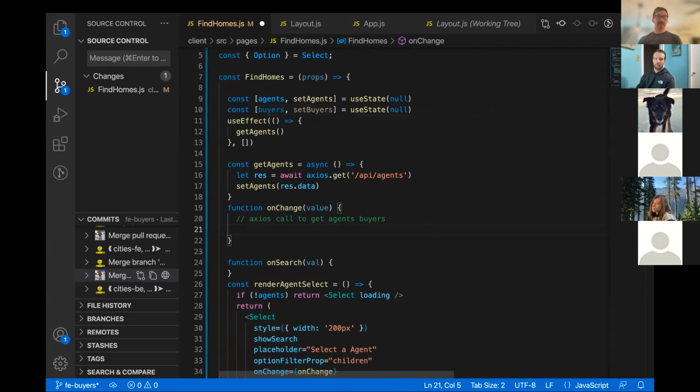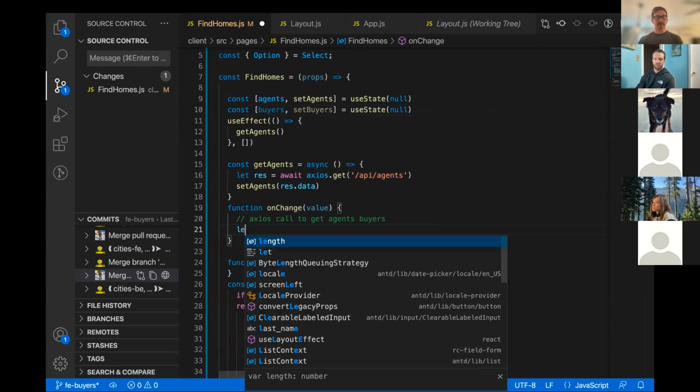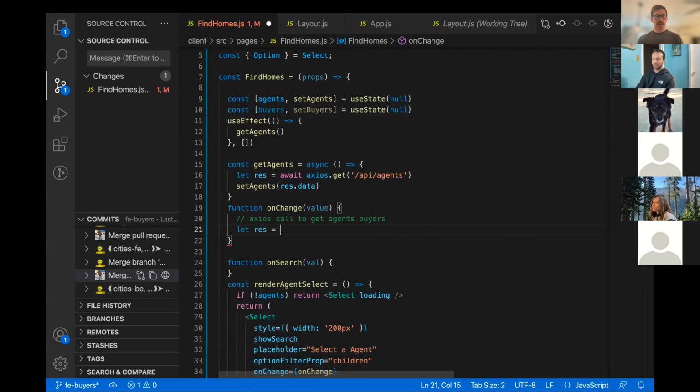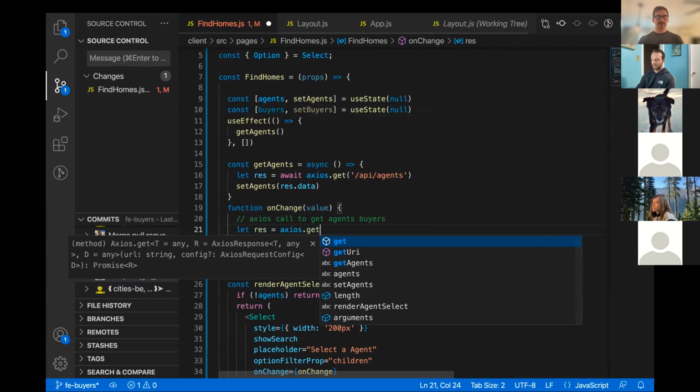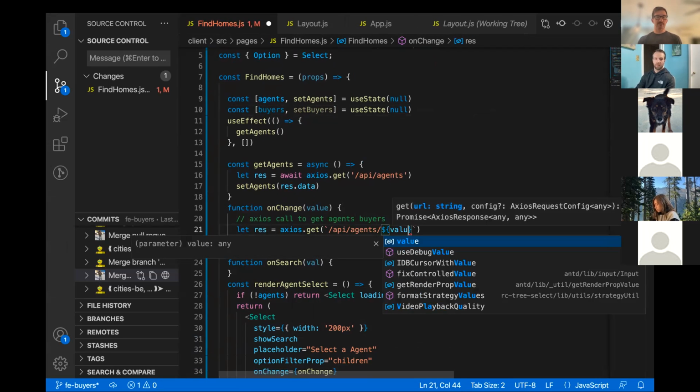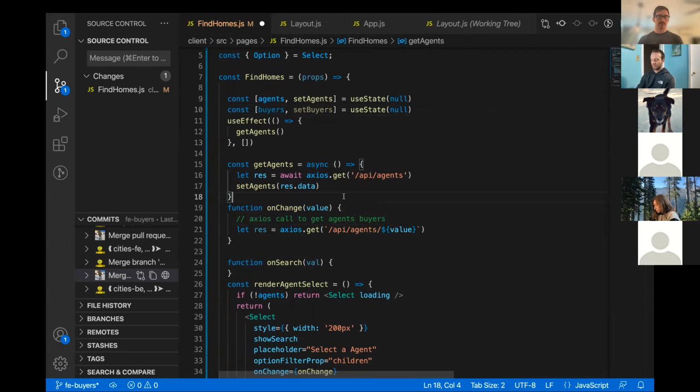So on change here, I'm going to do a let response equal axios.get. This is my API/agents. And then I give it the ID of the agent. So that's going to be the value. This is going to be await.